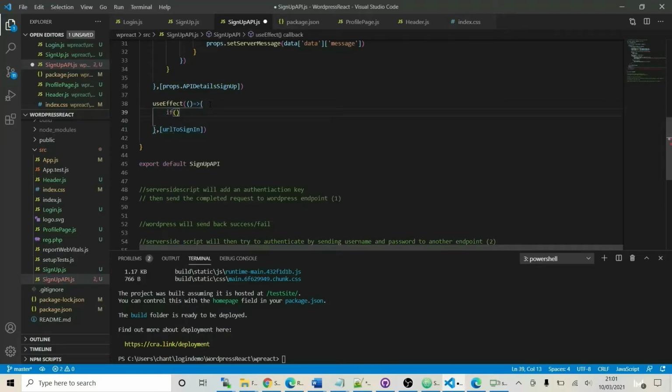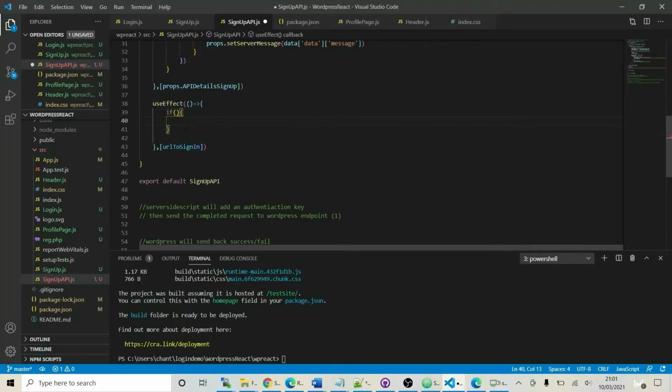So we're going to put another if in there: if URL to sign in dot length is greater than 0. And if it's not, do nothing, because that means there is no URL, and so there's no point in running this.